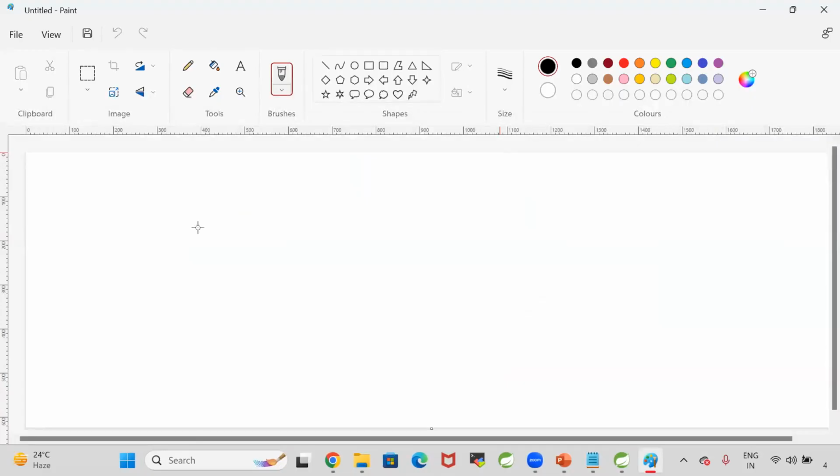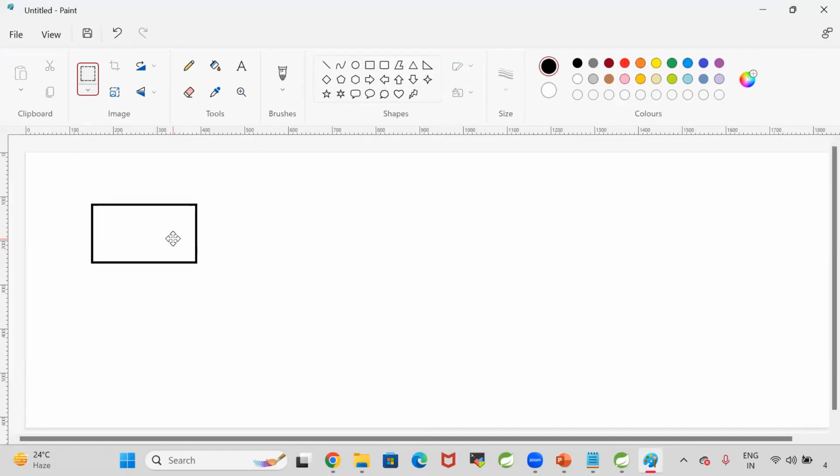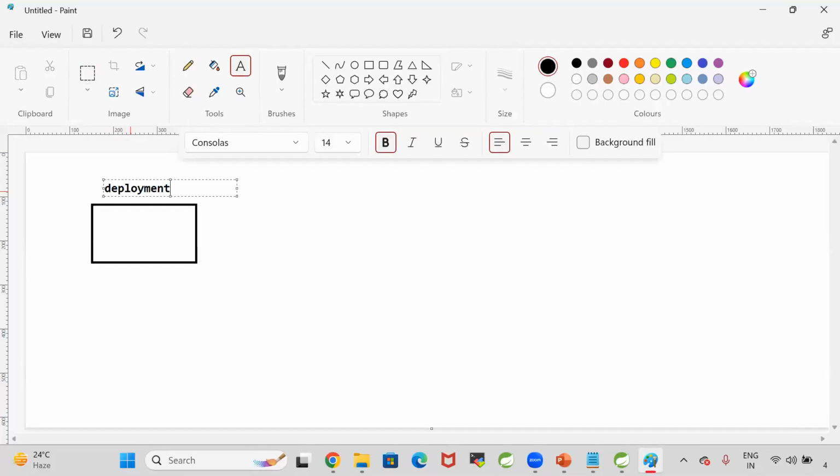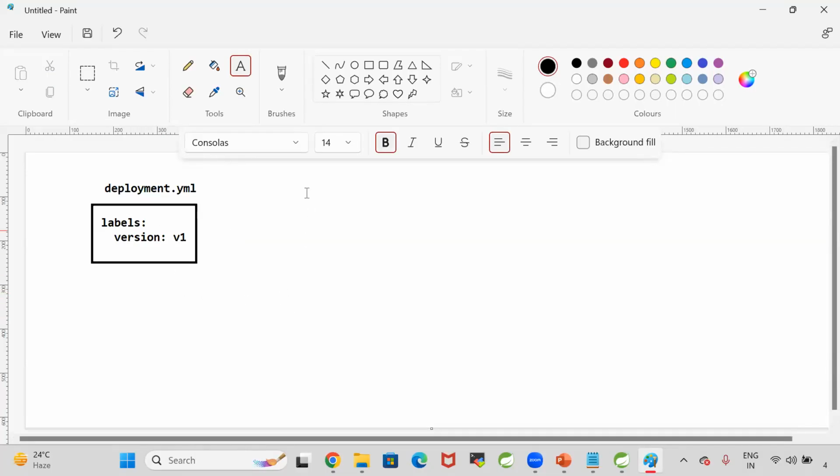Blue-green deployment. Now assume that this is my deployment manifest, deployment.yml. Here I'm giving the pod label. In the pod labels, I'm giving the version as v1. I will give the pod label version as v1.